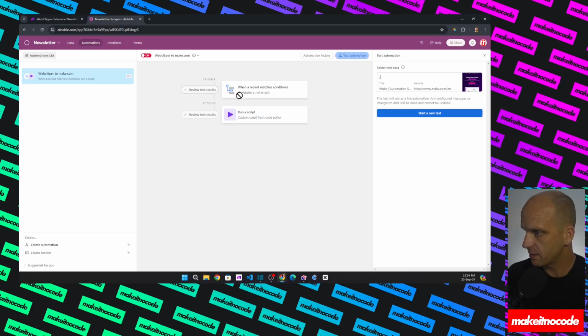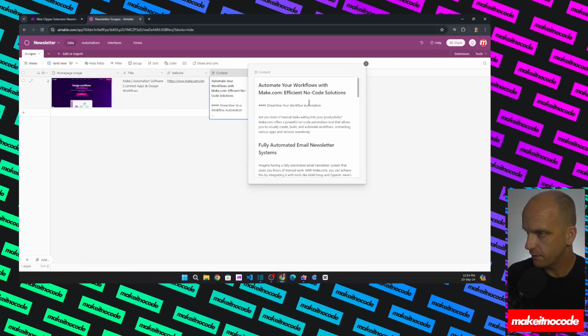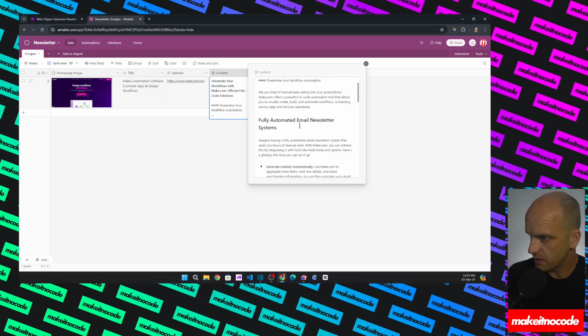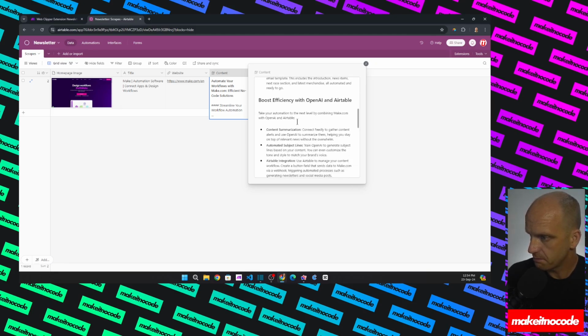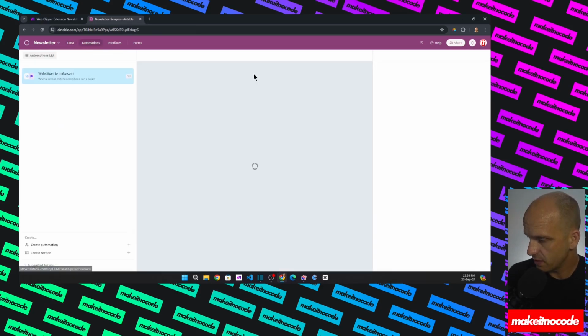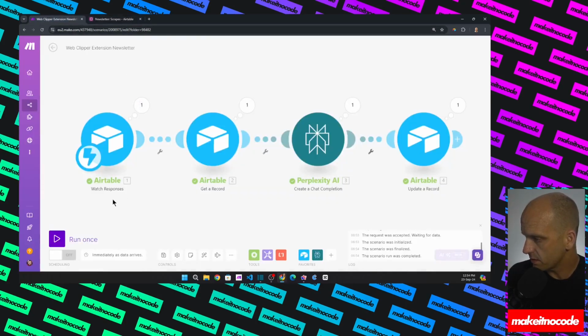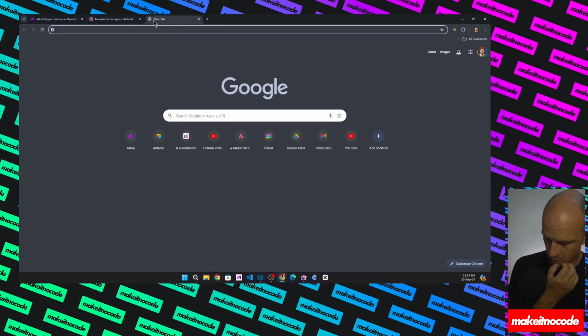Let's click back to our Airtable base and see what it's come up with. So we have "Automate your workflows with make.com, efficient and no-code solutions. Streamline your workflow automations." There we are. It's pretty good. I like that. So what we could do is, if we switch on this automation, everything is running live. I'm also going to switch on this automation here and make sure this is live. And I think I'll do one more.